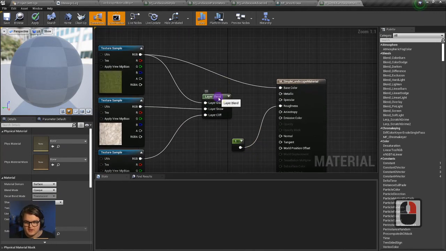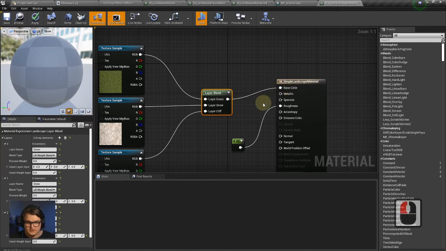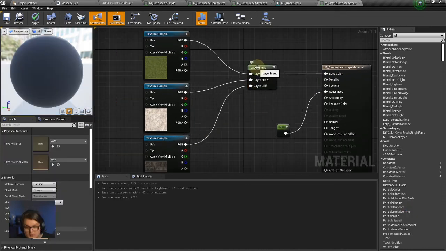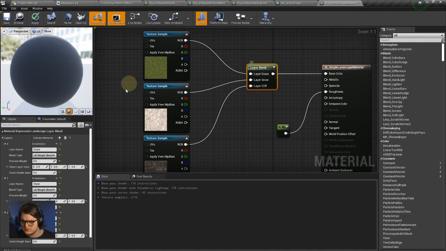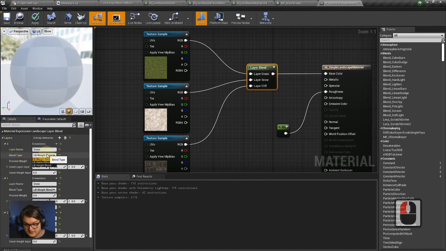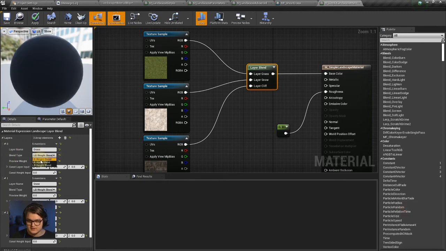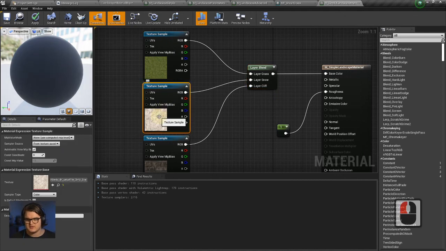And then lastly, I will bring the layer blend into base color. And that's really all we need to do. There are a couple of other options that I just want to give mention to in the layer blend node, such as blend type. Specifically, the default is weight blend, which means that as we paint one area with a certain layer, that layer will take up that full area.